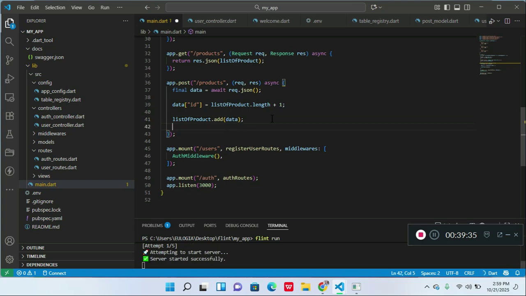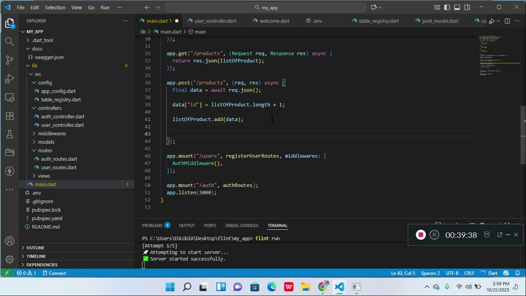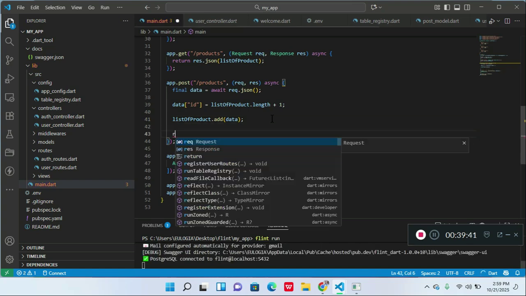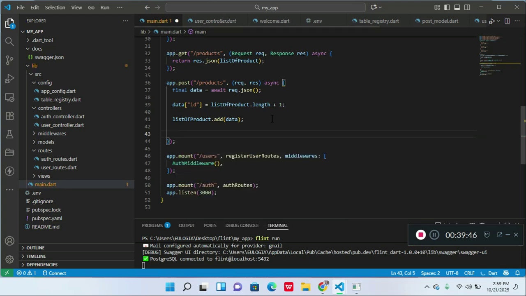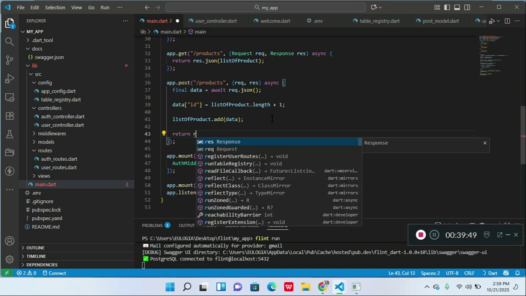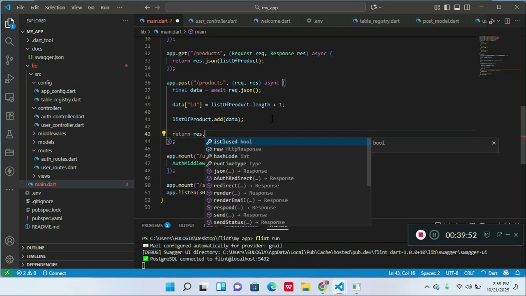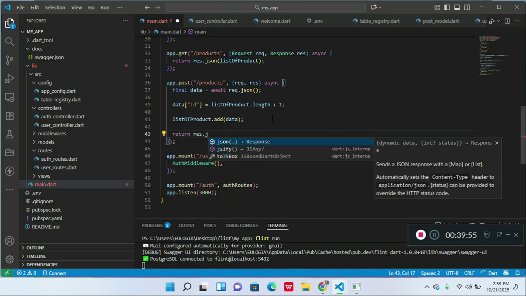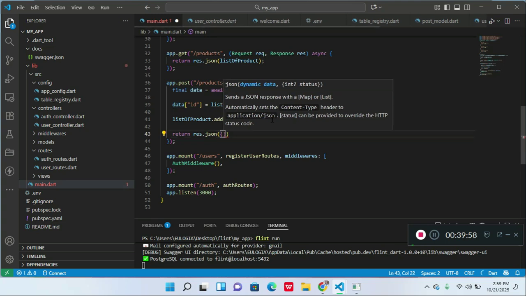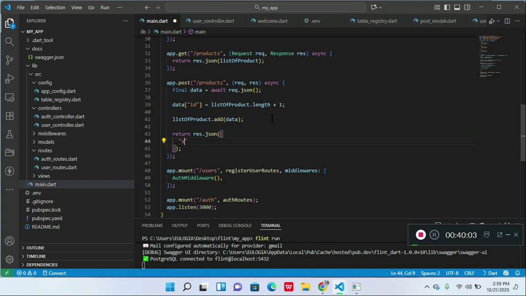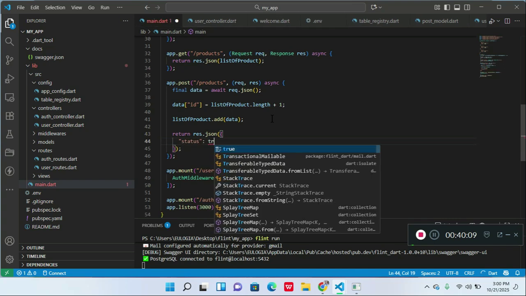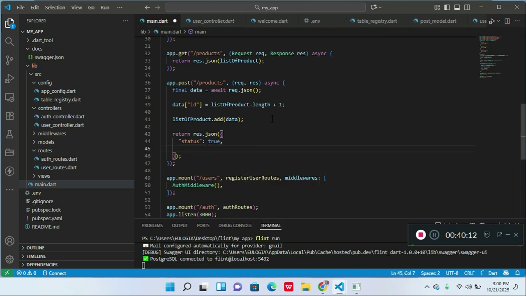Since we have added it now, all we need to do is respond with the data to the user. I'm going to respond back to the user and say return res dot JSON also. So I'm going to have data like this. First I'm going to say the status. So that's how we write logic. I say status is going to be true. Then I also have msg, which is like message.